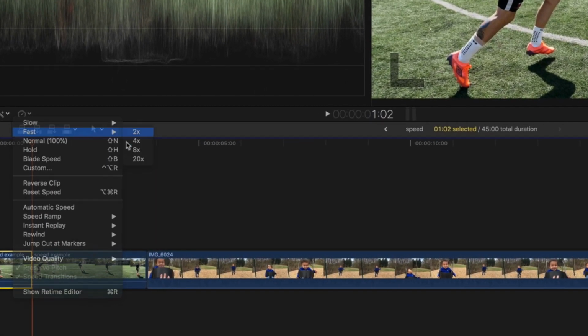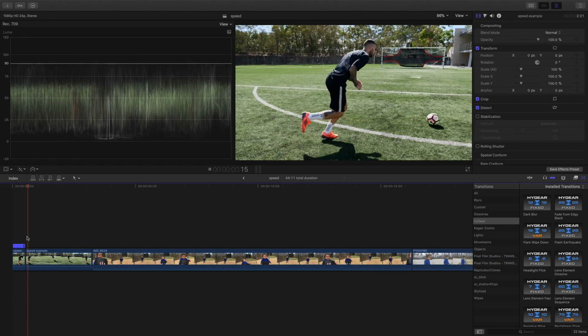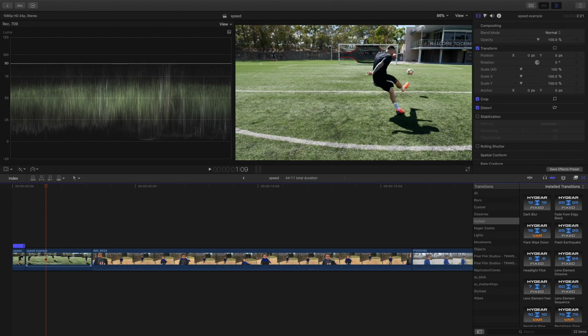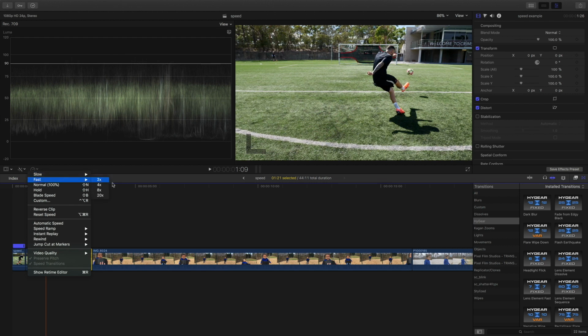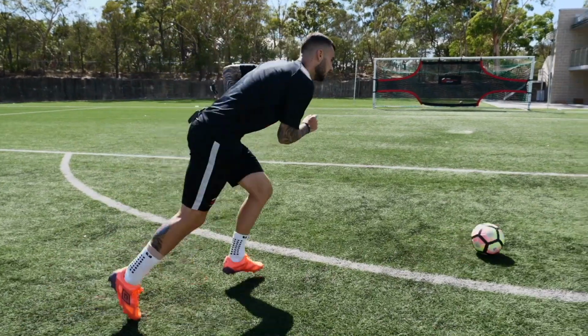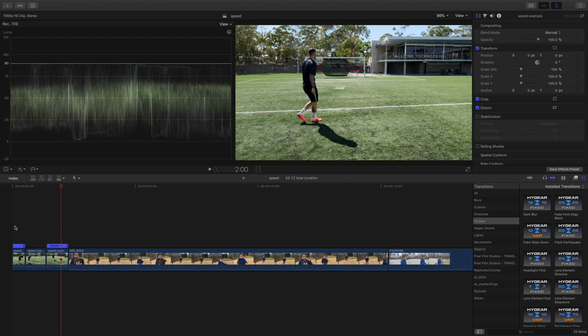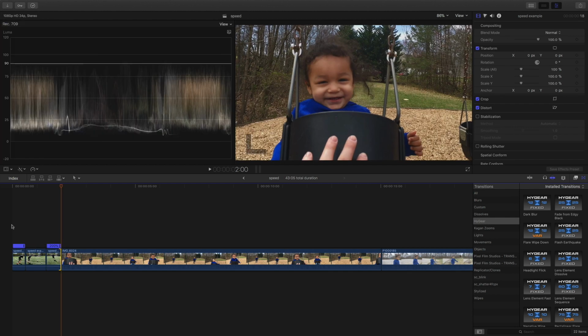I'm going to go 2x, and then I'm gonna speed ramp this part right here, and we go back to 2x, and it'll look like this. Easy peasy. And then I'll eliminate that.